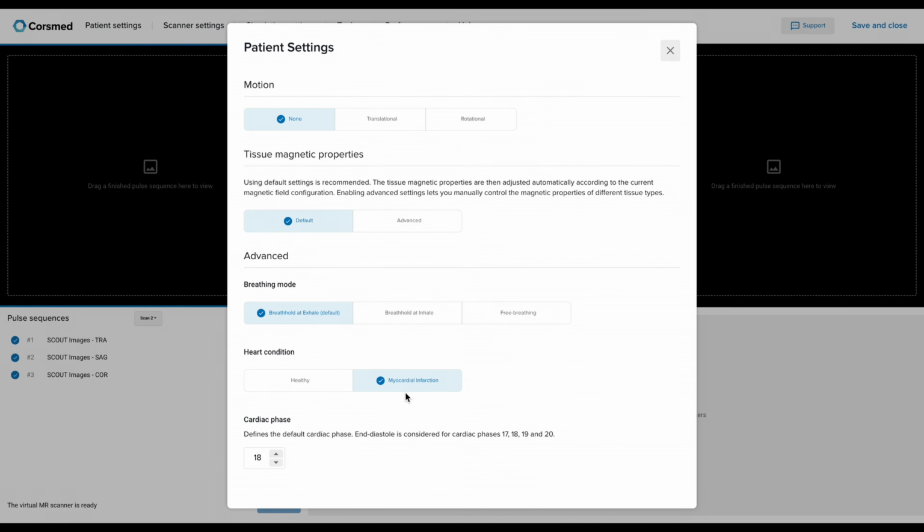We need to make sure that we have switched on myocardial infarction as a pathology in the simulator. Regarding the patient positioning, the patient should lie on their back in a supine position. We will ask the patient to inhale, exhale, and then hold their breath. That's why the breathing phase for our acquisition is set to breath hold at exhale.